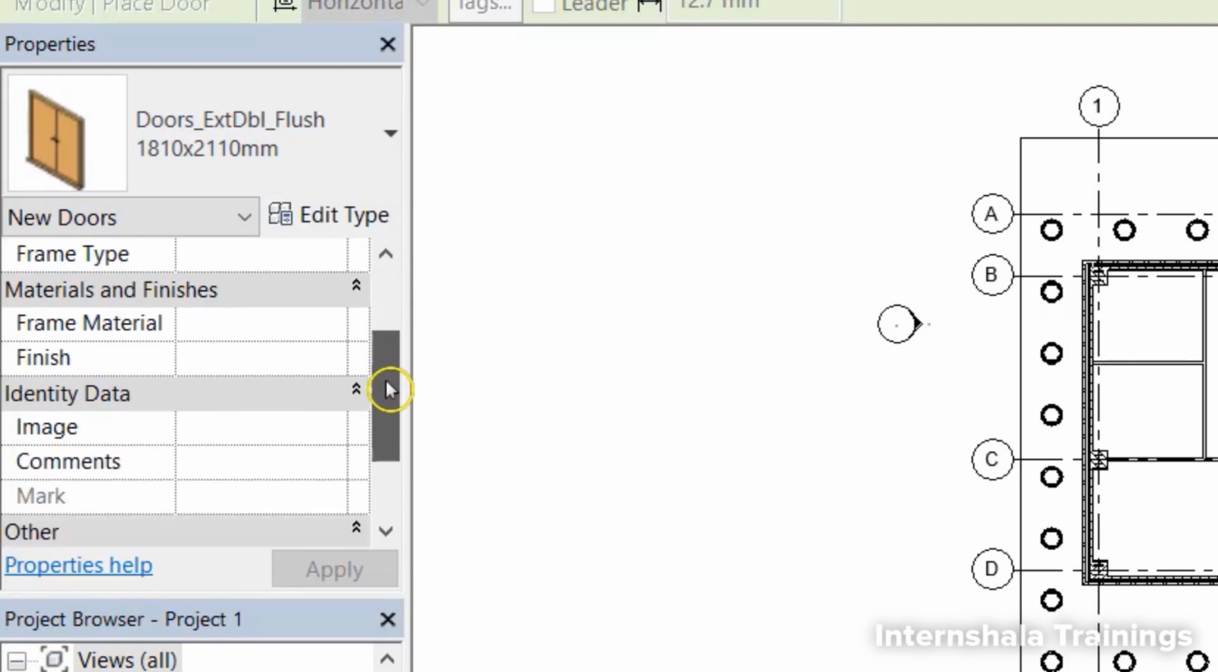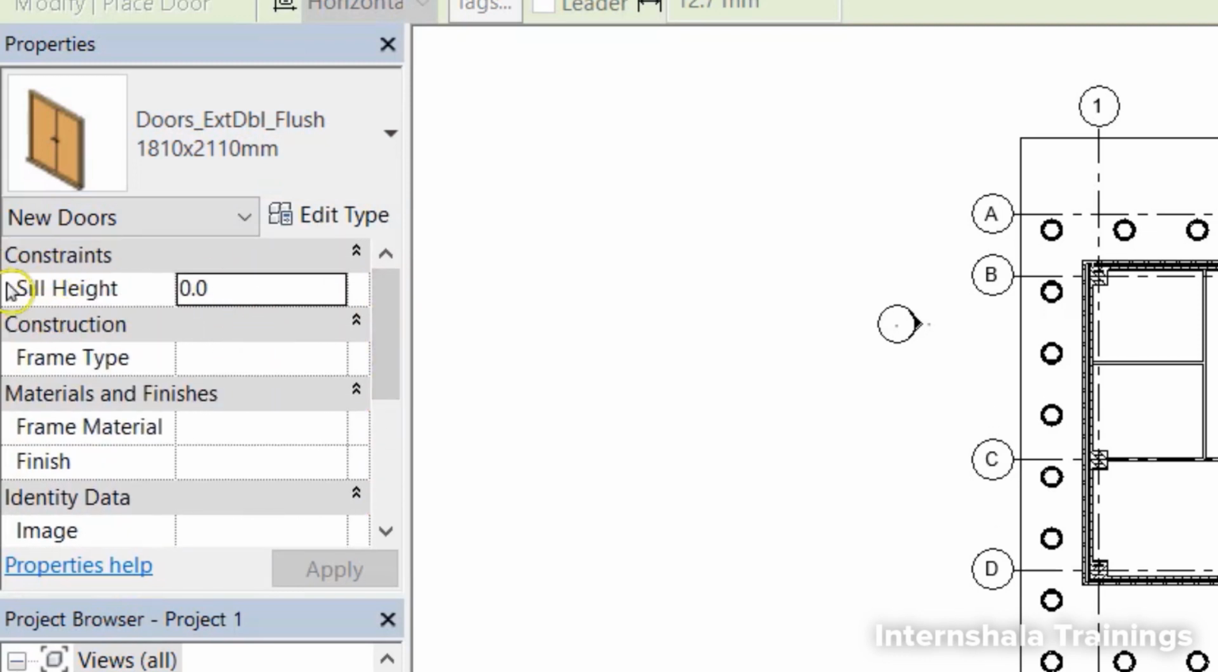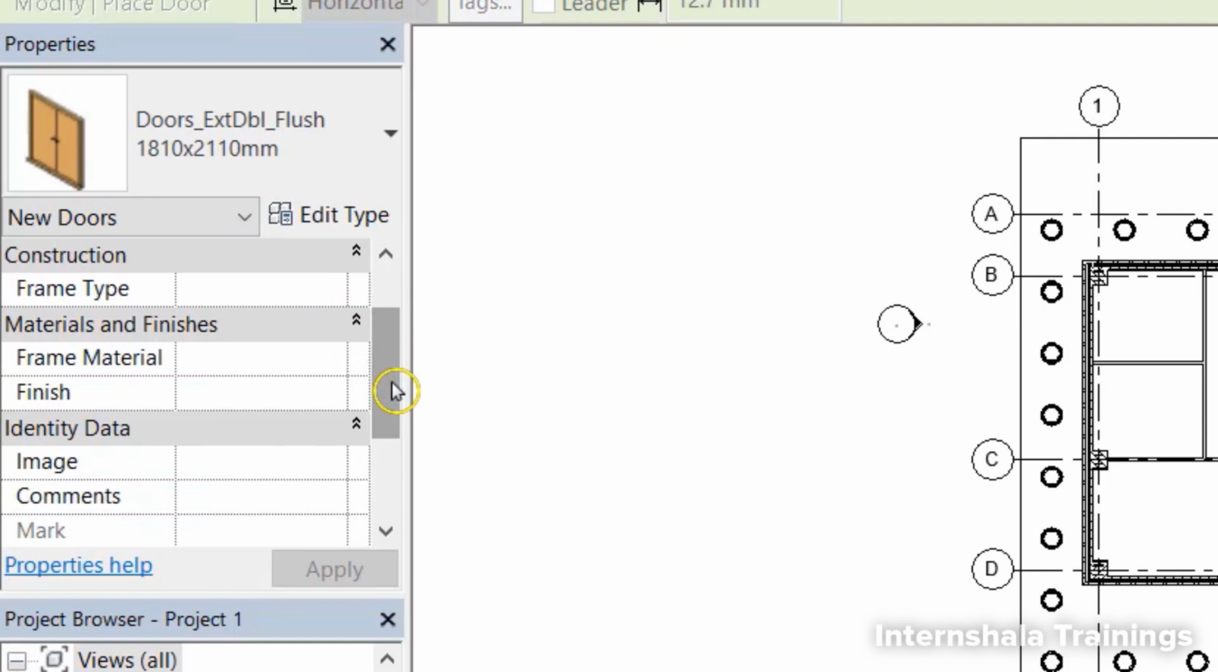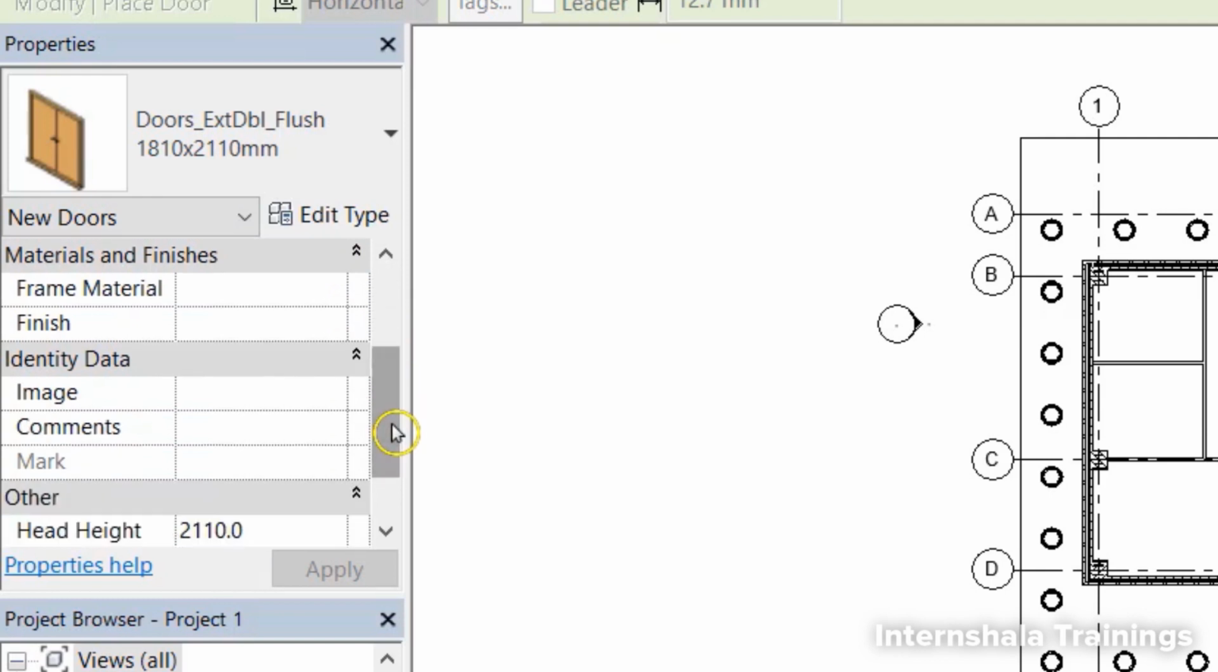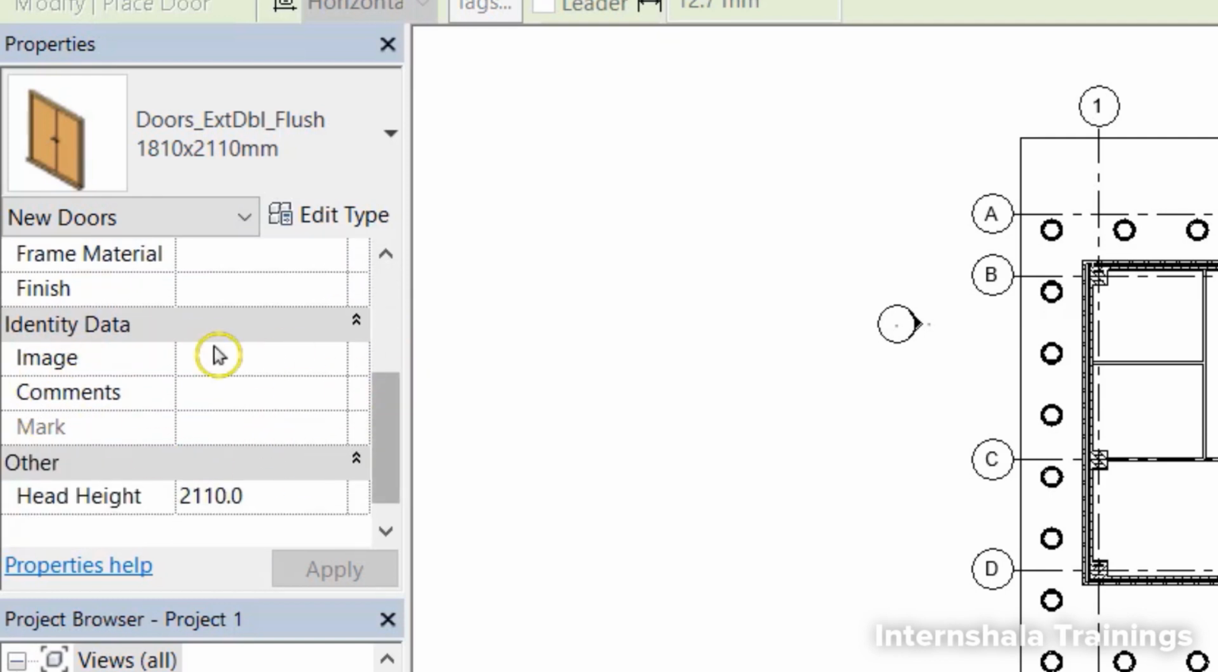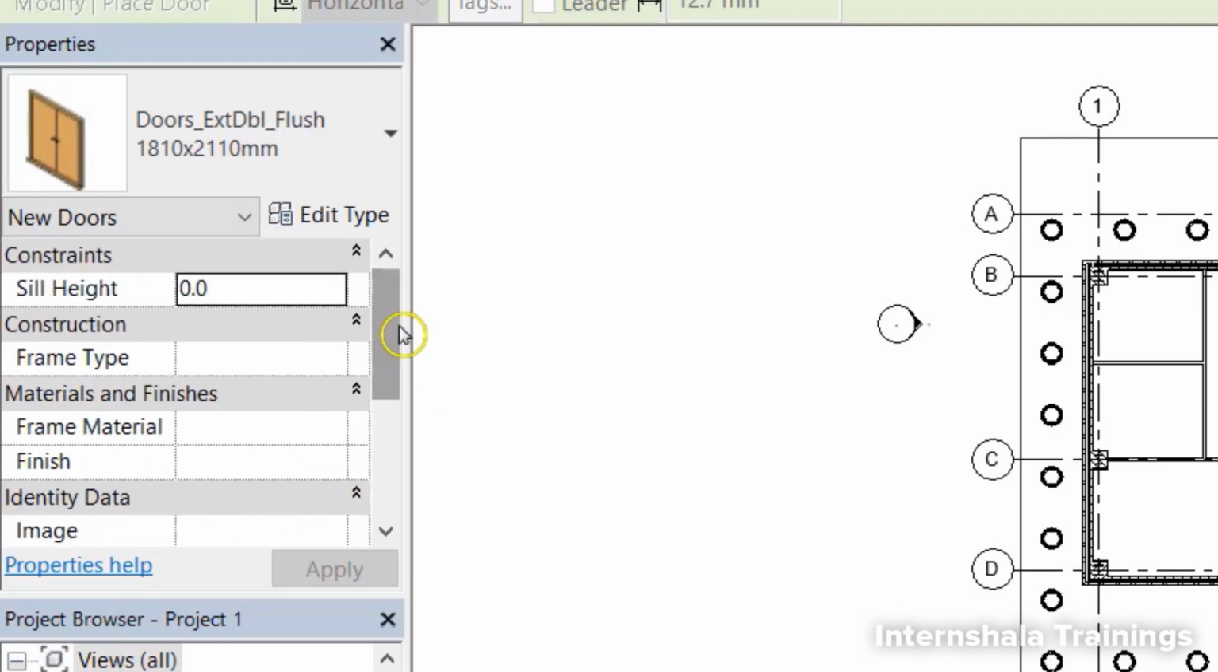In the properties palette itself, there's just some basic information about the constraints. So the sill height of the door, we want it to be 0, so it's on our ground floor level. The construction type, what materials and finishes are on that door. We can add in some comments about that door itself. We'll go into a lot more detail about this later on in our course. Here we can also specify our head height.